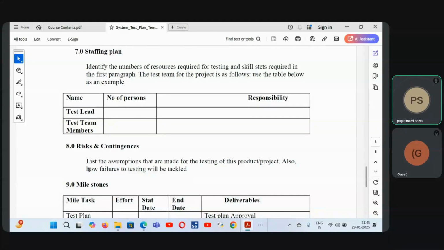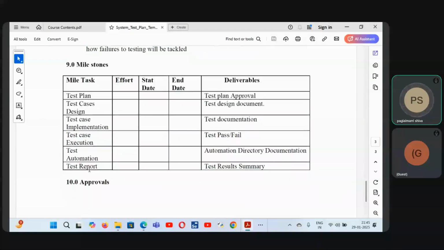Okay. Hardware requirements, planning. And next, milestones, approvals. Okay. Finally, it should be approved by the superiors. Then it will be implemented.